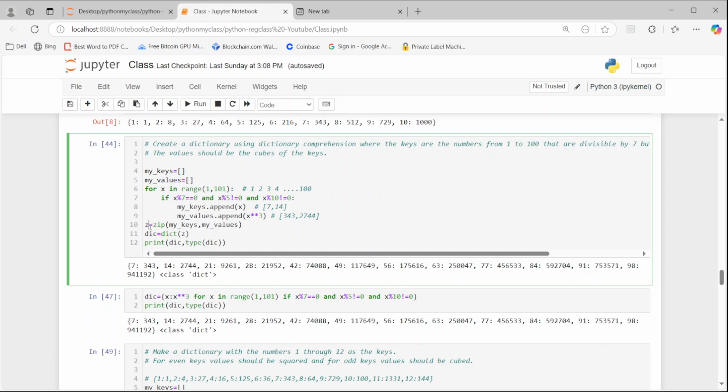Then the zip method returns a zip object. Now you pass the zip object inside the dict method. The dict method will return you a dictionary where the elements of the first iterable, that is my_keys, become the keys, and the elements of the second iterable become the values. Elements of the second iterable means my_values.